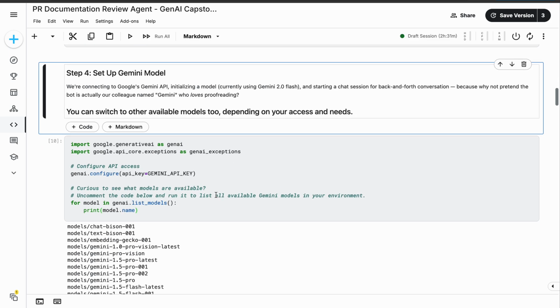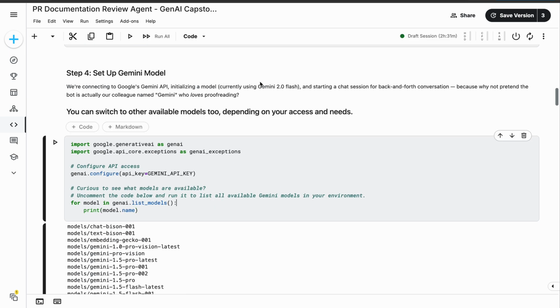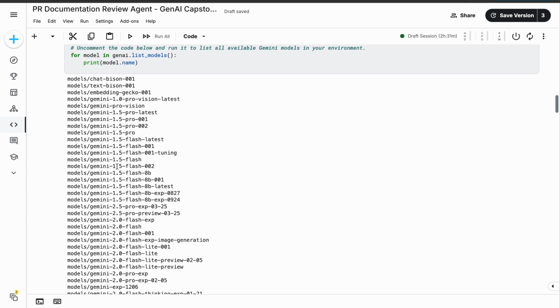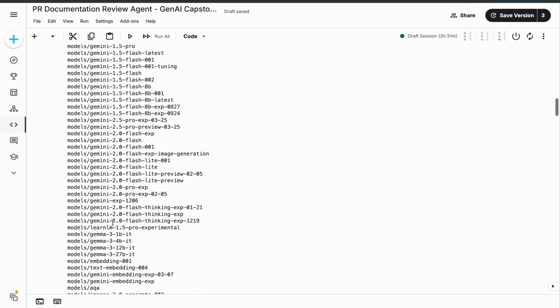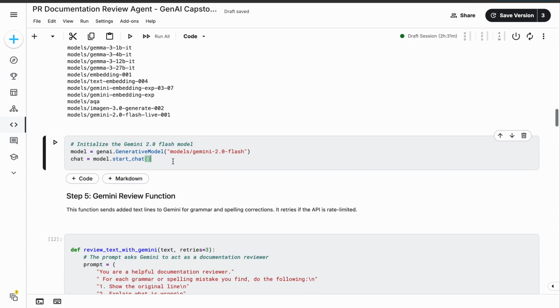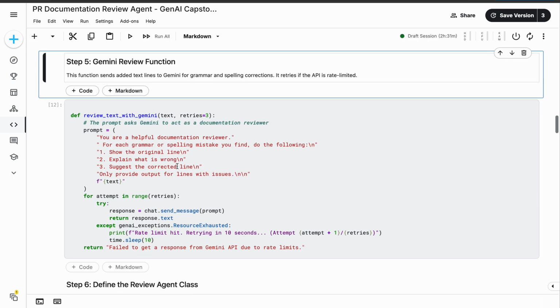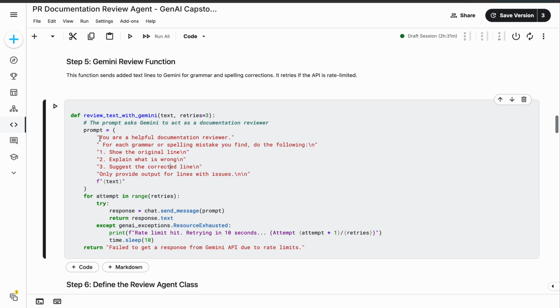The next section is going to set up the Gemini model. We are going to use Gemini 2.0, but you have a complete list of Gemini models. Let me go ahead and run this section. These are all the models that are available, but we are just going to work with Gemini 2.0. Then we initiate the model and we start chatting with that model. Right here, the prompt that we send decides what's going to happen. The prompt we are sending is: show the original, explain what is wrong with that grammatical error, and then suggest the corrected line.